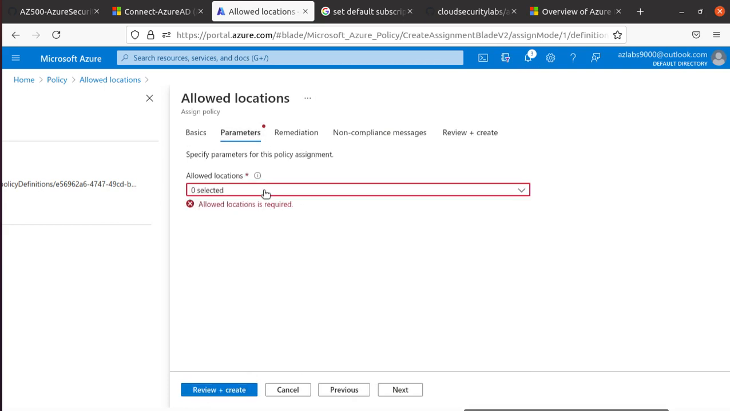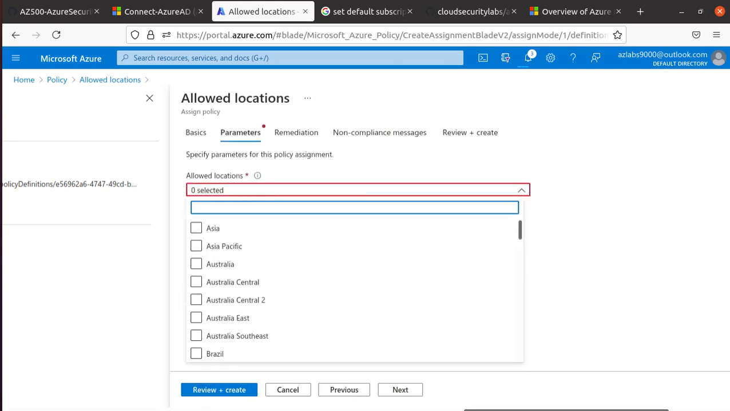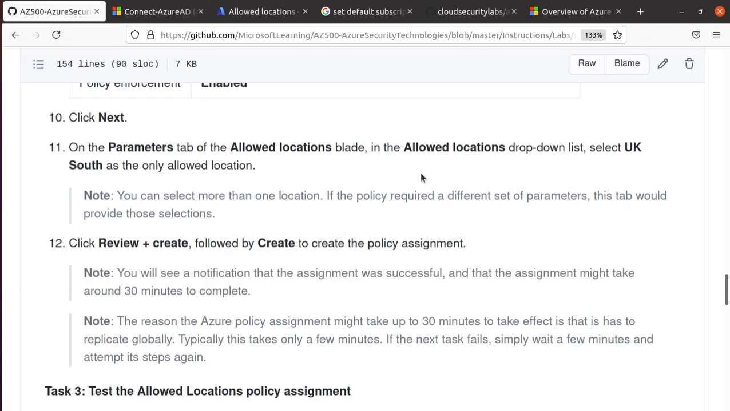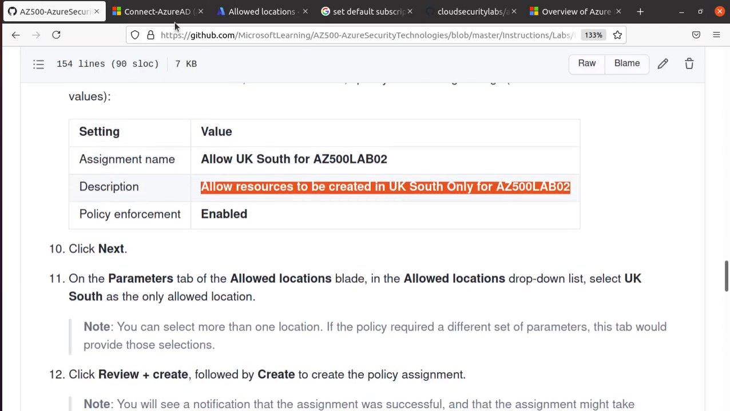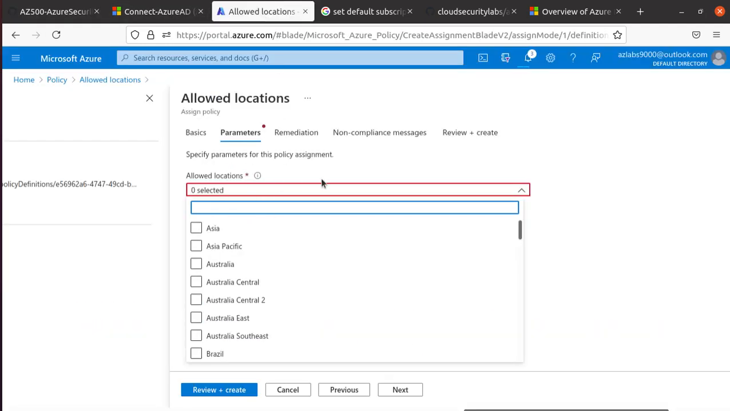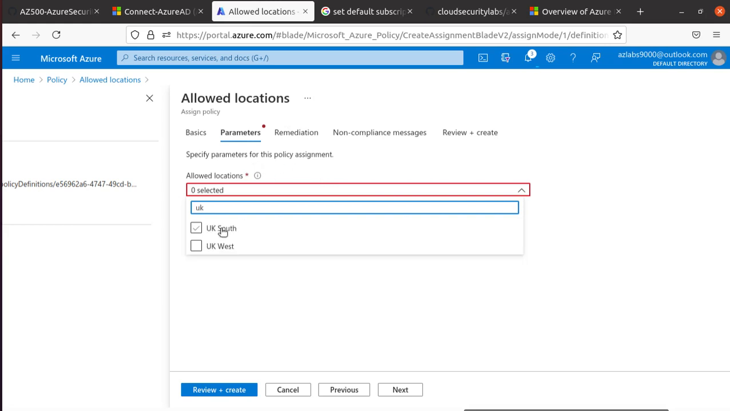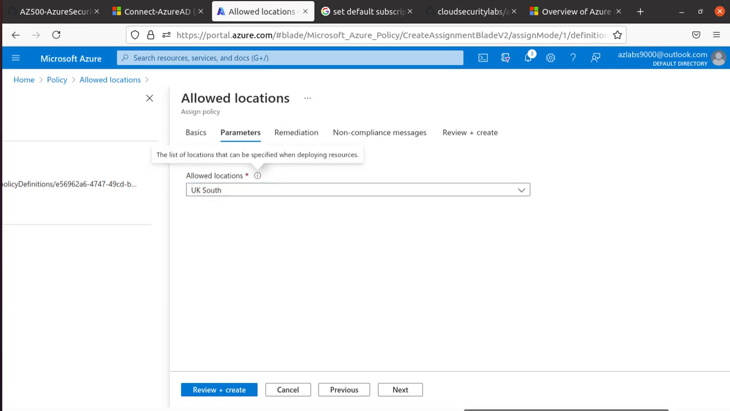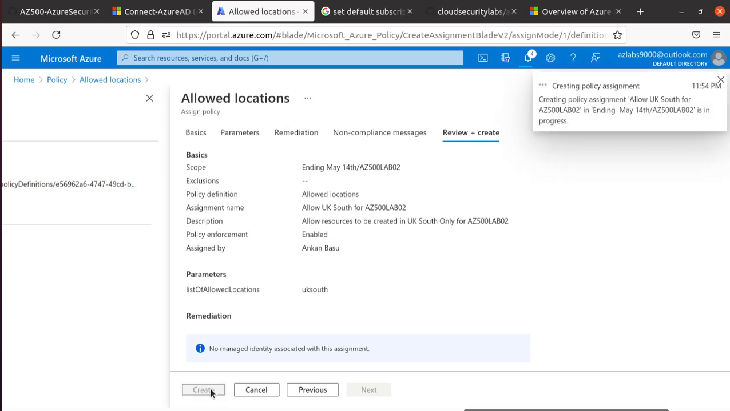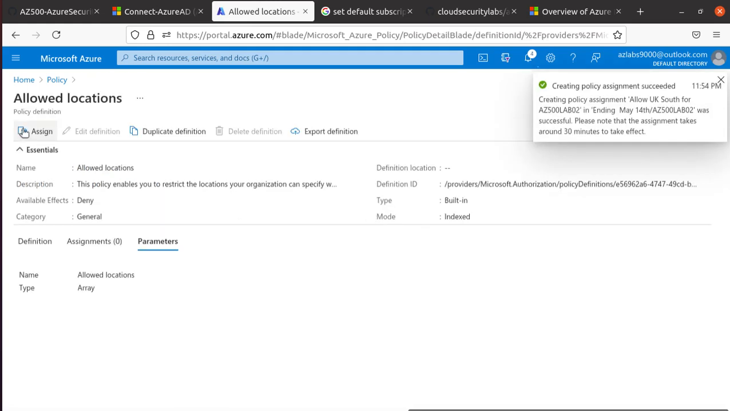And here you have to select which location. We said UK South only. So over here, UK South is the only allowed location. Now click on review and create, and then create. So that's about it. That created the policy. This policy is now applied to this particular resource group.